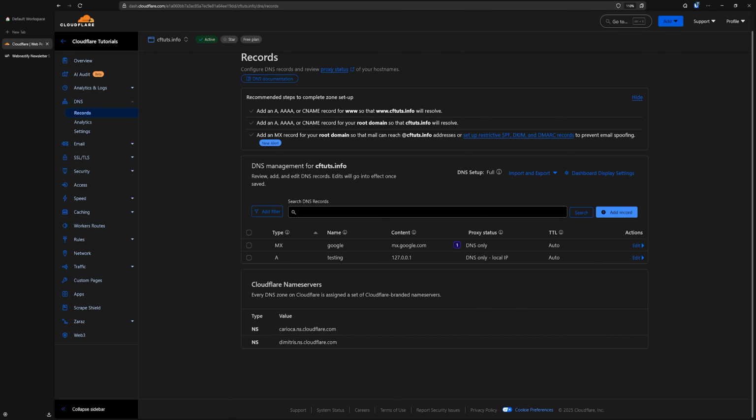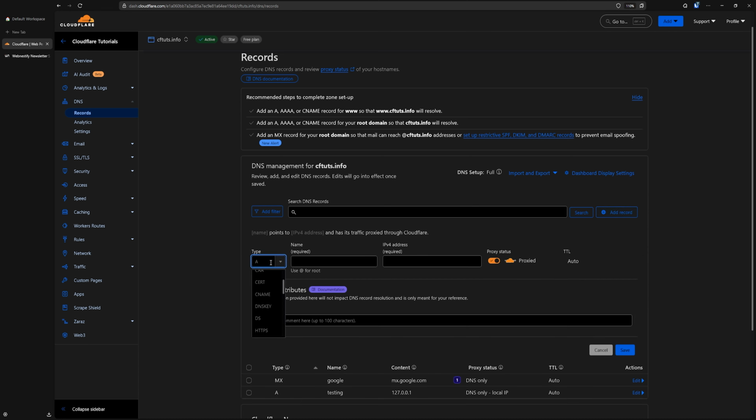Another DNS record type which is used the most is the text record. It stores text-based information for various services and verifications. So you might have a use case when you want to verify a domain, for example when setting up Google Search Console, Microsoft services, etc. You can just go and add a text record.